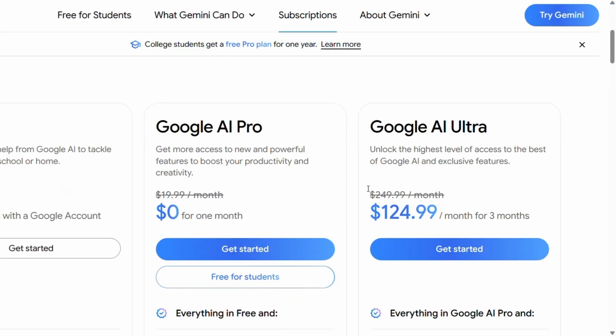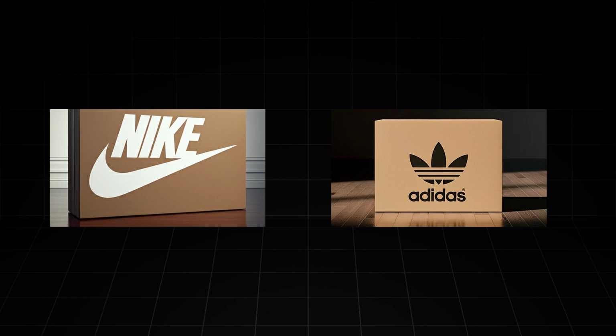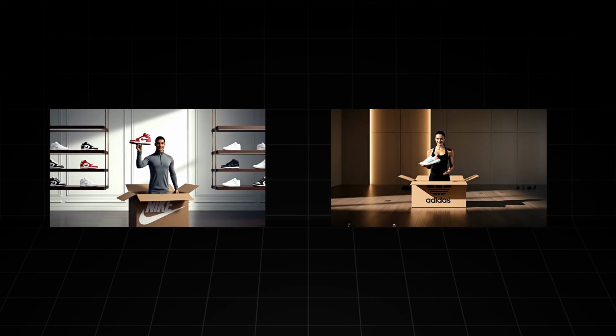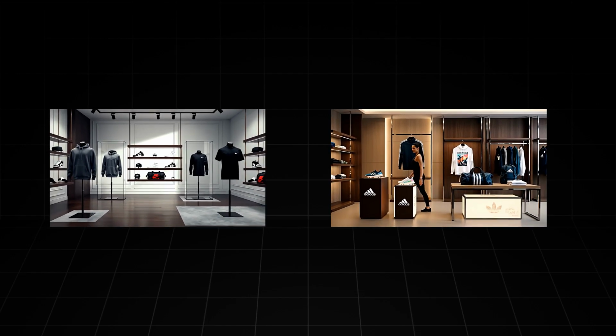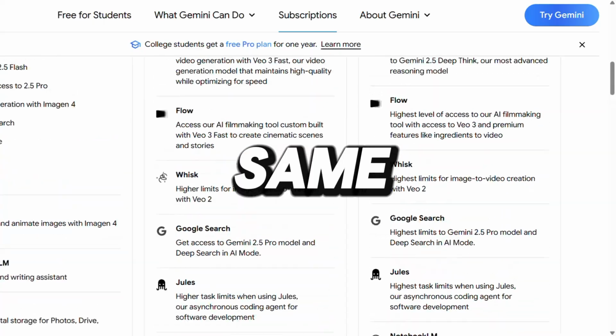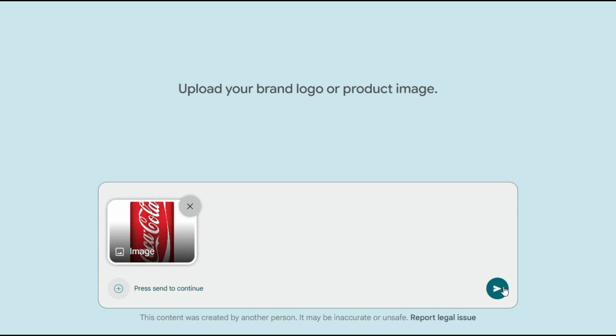You don't need to pay Google $250 a month to create viral CGI ads like these. Well, I found a way to create these exact same results completely free using a method that gives you unlimited access to Veo 3 without paying Google a single dollar. But wait, before I show you the step-by-step method, let me blow your mind with something I've built.